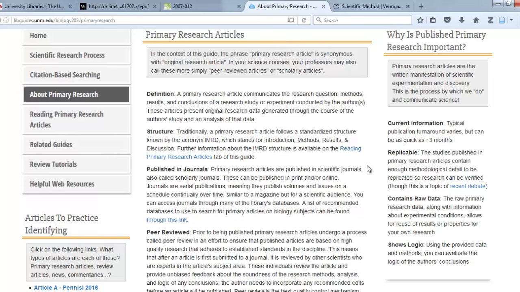And from here, I wanted to point out some information on the right-hand sidebar about why published primary research is important. Some of the core reasons why this information format is important is that the information is relatively current. The turnaround for articles published in journals does vary by the journal. Everyone has different workflows and publication schedules, but it can be as quick as maybe 3 months. Others may take a little bit longer, but regardless, typically journal articles are published much more quickly than something like a full book or any other kind of formal overview publication.